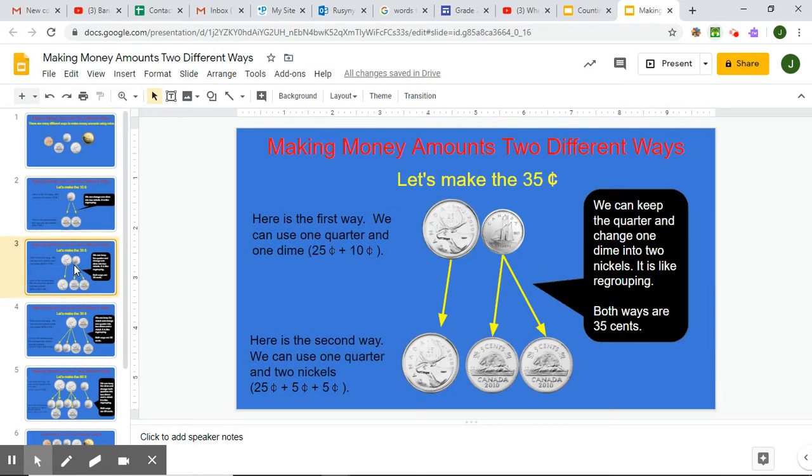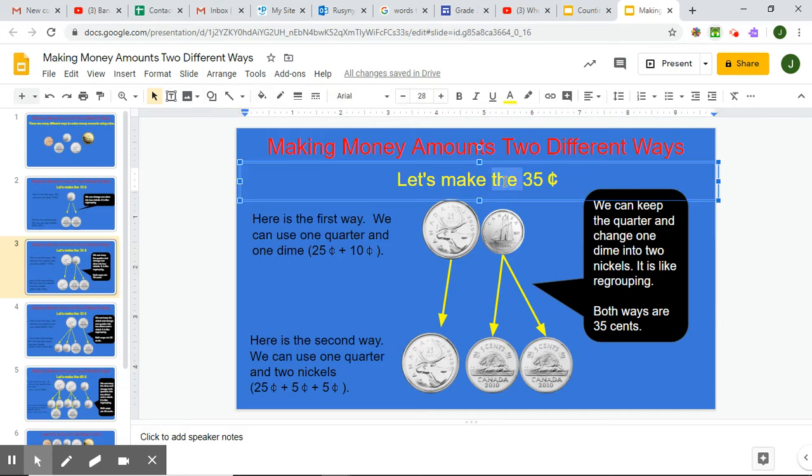Here's another example. Let's make 35 cents. Here is the first way. We can use a quarter, which is 25 cents, and a dime, which is 10 cents. And 25 plus 10 is 35 cents. Now what we can do again is change one of these coins into other coins that are the same value. So in this example, we left the quarter in the second way. So the quarter stays the same, and then the dime turns into two nickels. So if we were to count it up, it would be 25, 30, 35. So both of these ways make 35 cents.